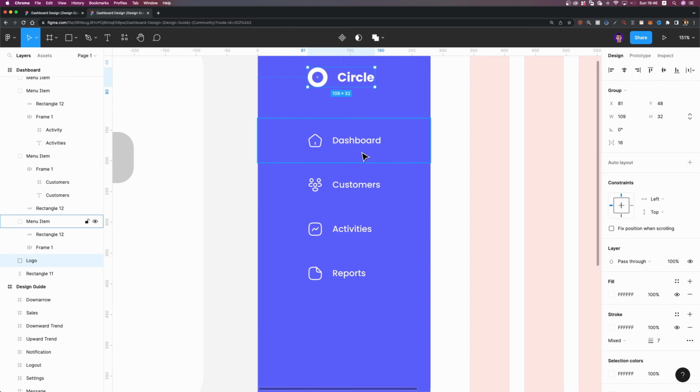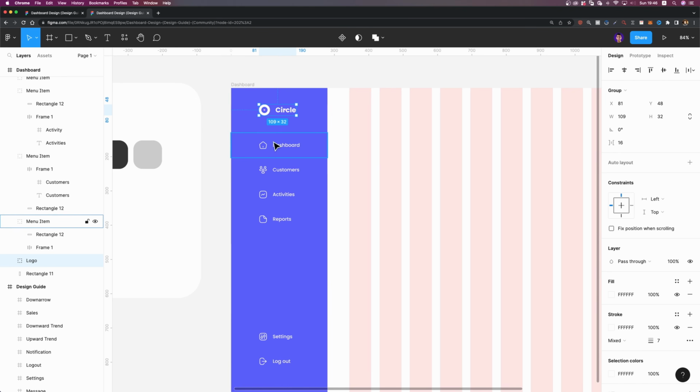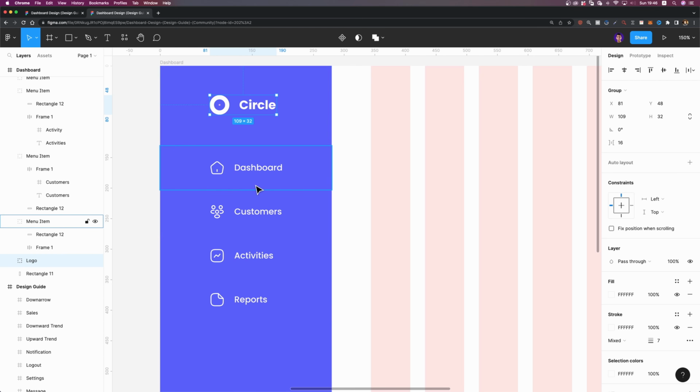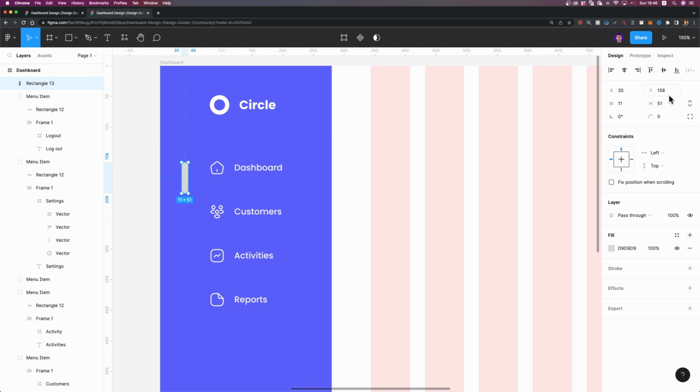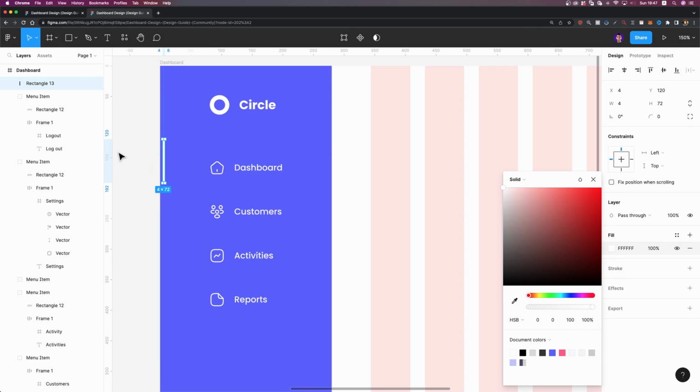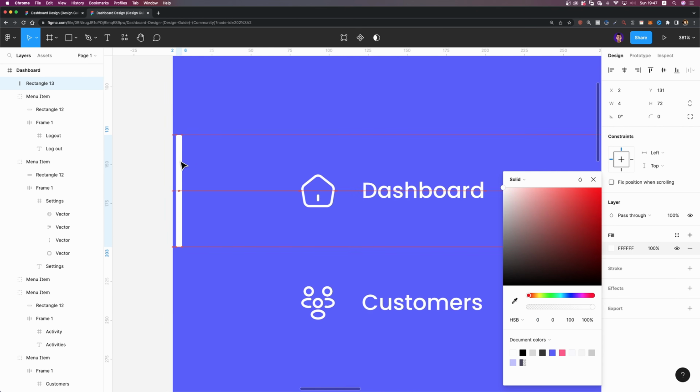We are gonna create an indicator to indicate that the user is on the dashboard tab, okay? So I'm gonna simply use a rectangle here and I'm gonna set its height to 72 pixels, okay? Just like this. Let me bring it here. I'm gonna decrease its width to 4 pixels and let me change its color to white. And then I'm gonna make sure that it's aligned with this rectangle that we created, okay?